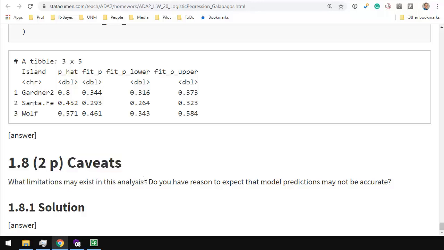Finally, the caveats. So what limitations exist? And do you have any reason to expect that the model predictions may not be accurate for these three islands or for other islands that maybe are not included in our survey? So just create a bulleted list down here, maybe 1 to 3 caveats or limitations from this modeling exercise. And that's everything. All right, good luck with it.